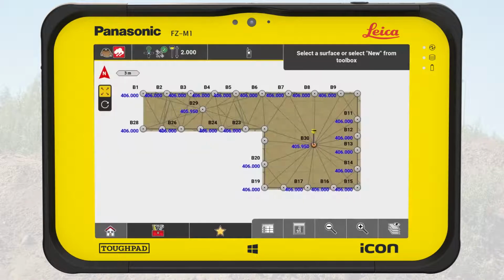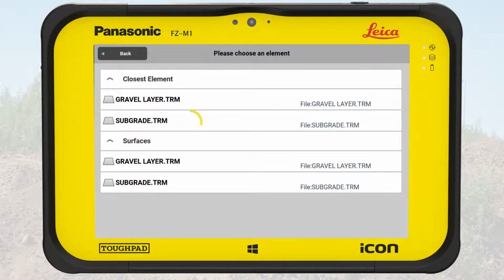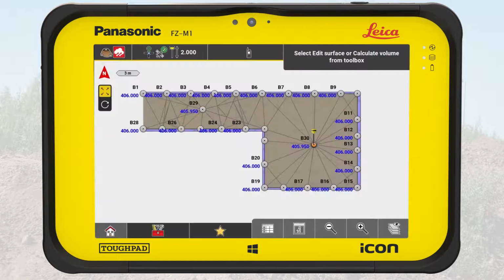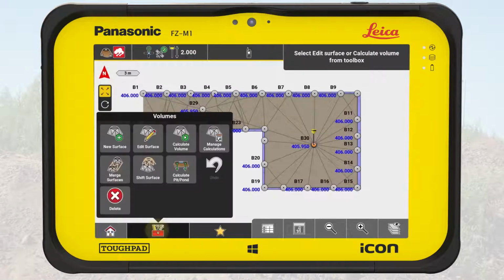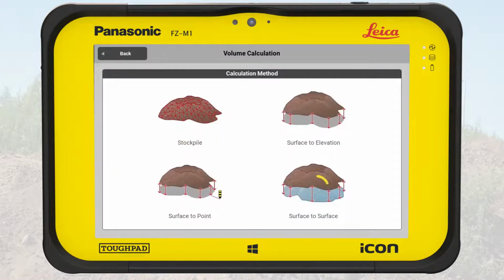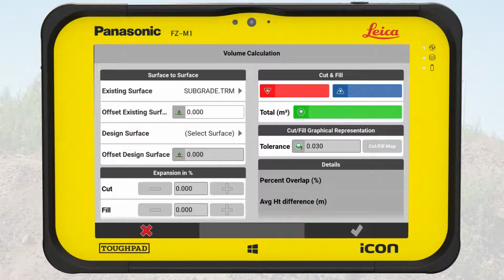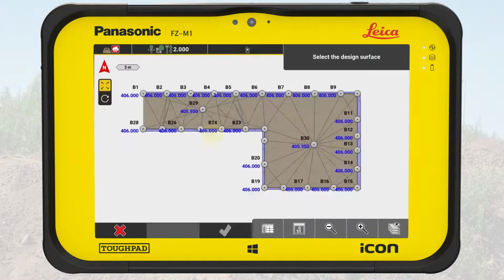The subgrade and gravel layer we use to calculate the amount of material between these 2 layers. We select the subgrade surface from the map. We open the toolbox and select Calculate Volume. We tap on Surface to Surface. As the existing surface, the subgrade is selected, and as the design surface, we choose the gravel layer.